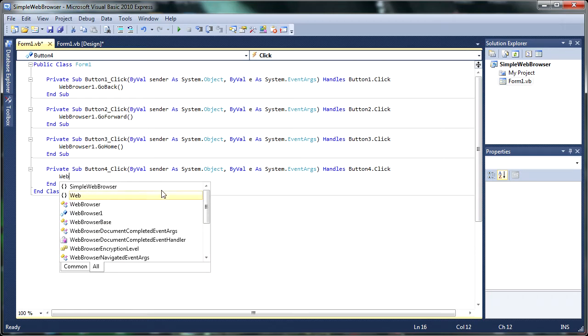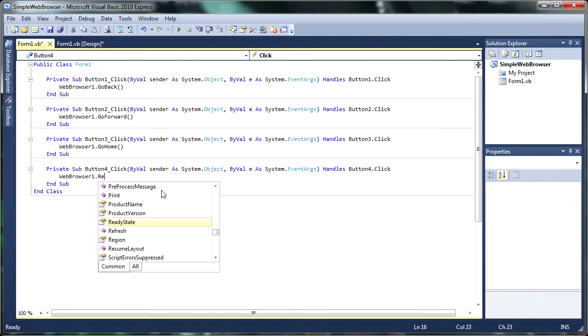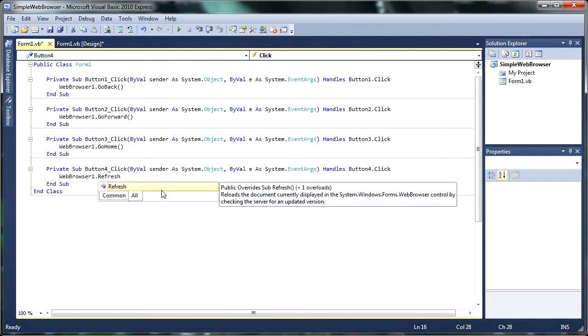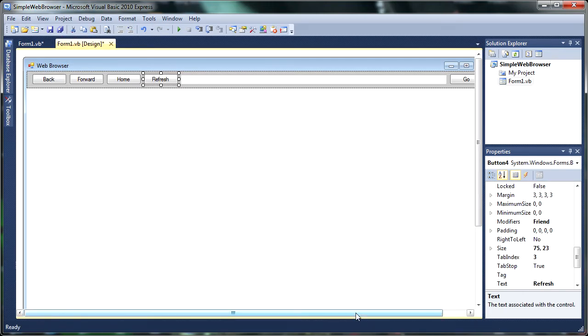Go back to your form, go to the refresh button, double click that, and then you want to type in WebBrowser1.Refresh, I think it is. Yep, WebBrowser1.Refresh, open and closing brackets. You don't have to put these opening and closing brackets, it will get filled out for you, but it just gets you used to typing them.